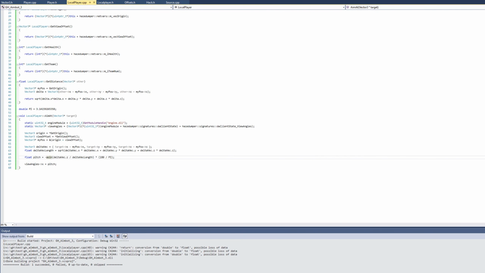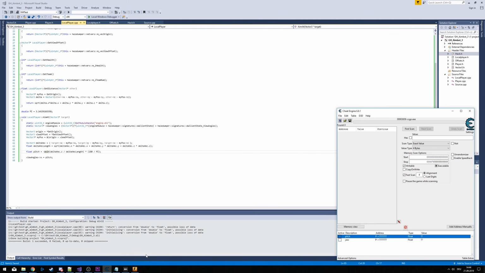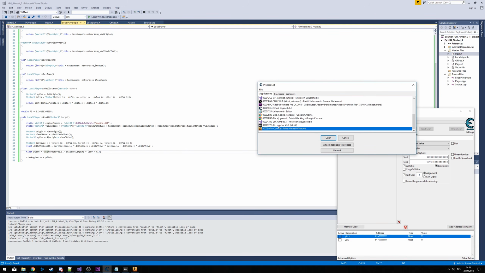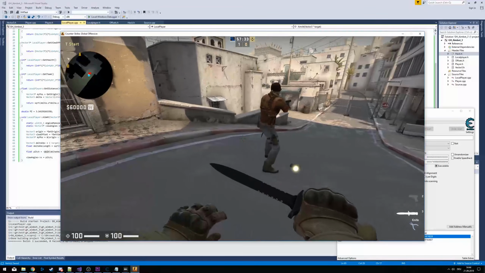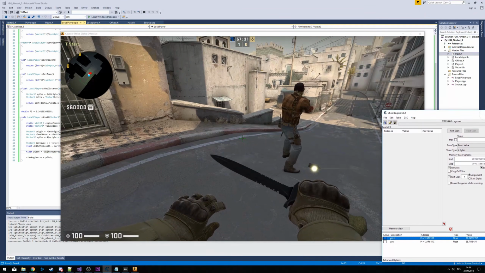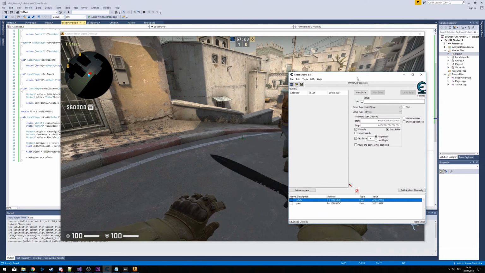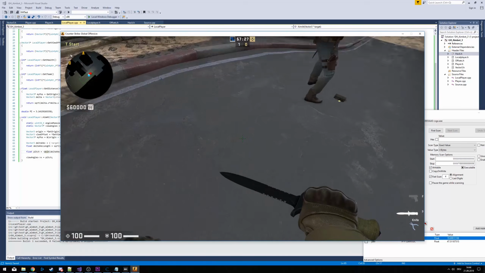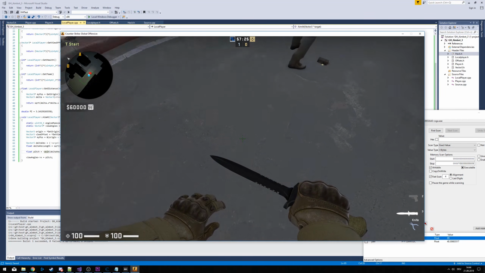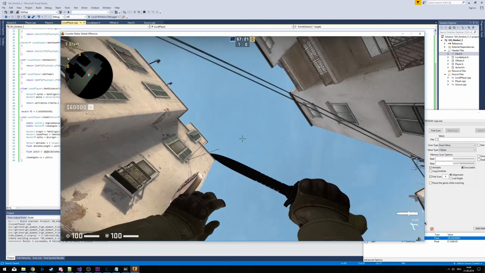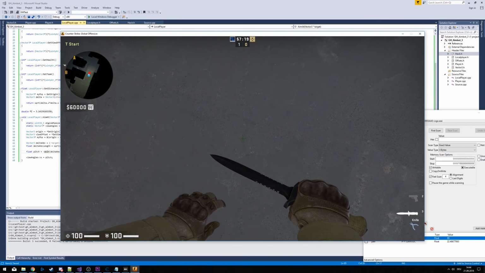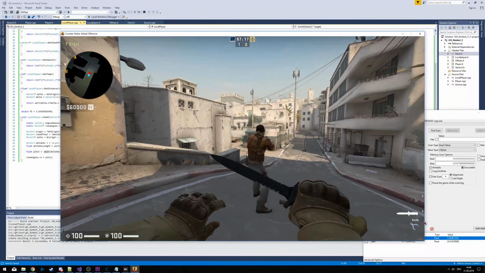And that is because our view angles, as you can see if I attach Cheat Engine in CSGO, yes, in this case, our pitch, so the first line here, will actually decrease if we go higher. So if we go all the way up, it's minus 89. And if we go all the way down, it's 89. So that's why we need the minus there.